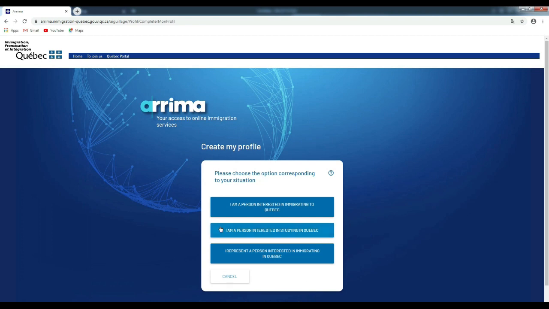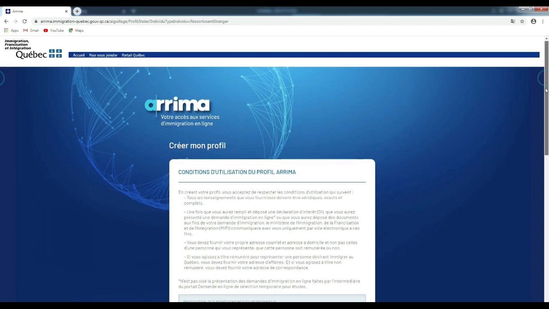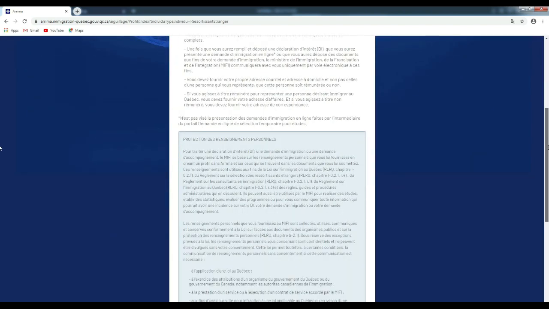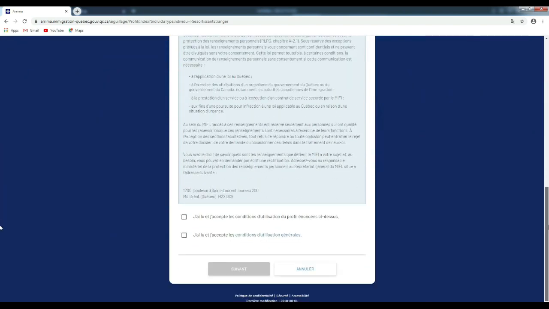Now for this, as I mentioned earlier, you have to go through the ARIMA portal. As you can see on screen how it will look, clicking on the further process you will find this kind of window and this kind of form. You have to agree to the terms and conditions and proceed.